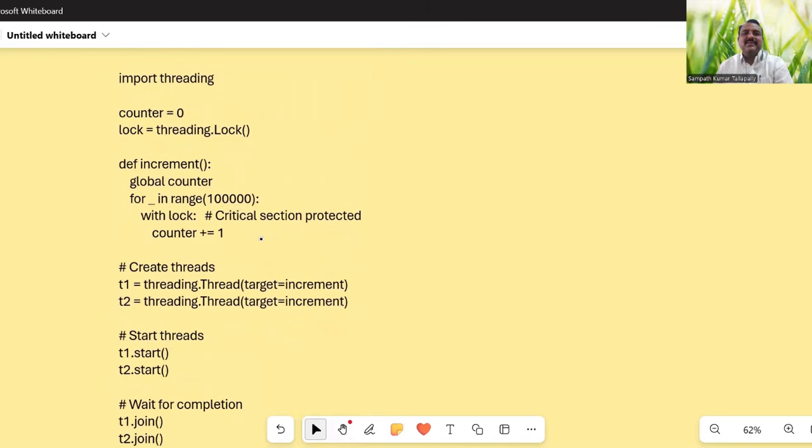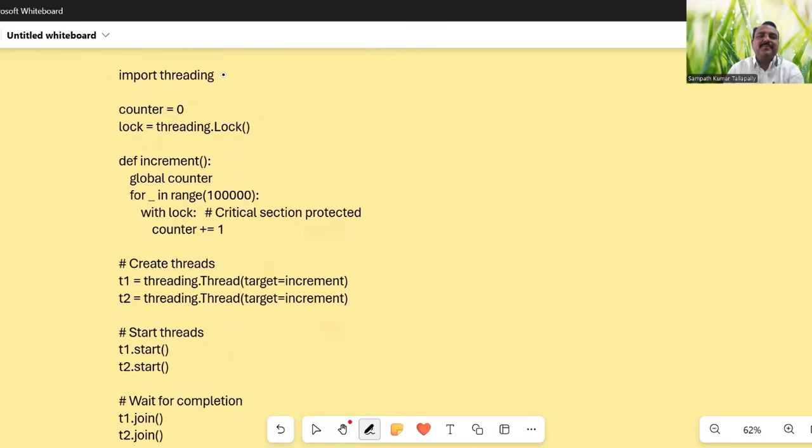Now we'll see what happens if you keep the lock. The same thing is going to happen. Import threading, counter is equal to 0. We are going to keep the lock now. As we all know, we keep a lock by using this particular statement. Then the same thing happens, now with the lock.